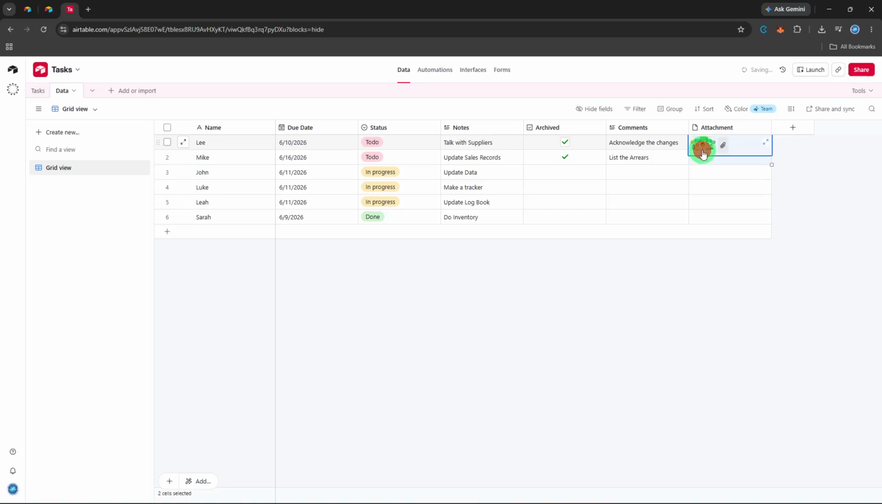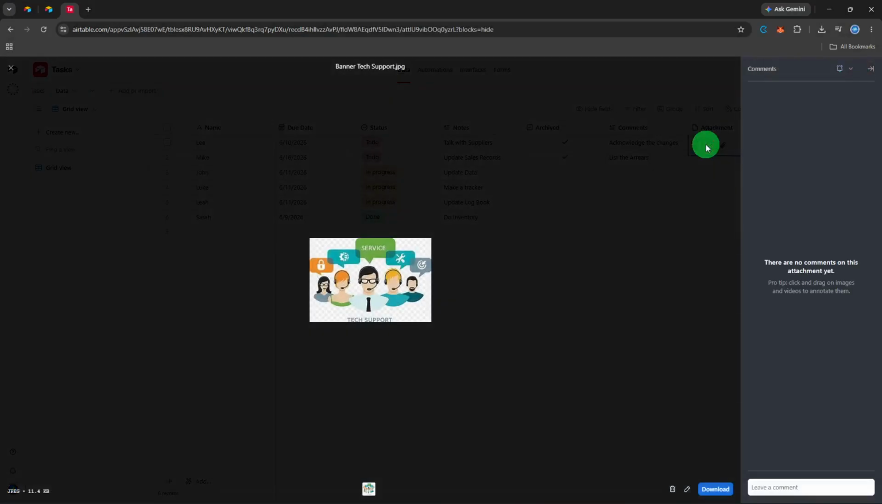If you want to see the image in its full resolution, simply click on the thumbnail, and it will expand into a larger viewer where you can inspect every detail. This is great for verifying quality or checking fine print.